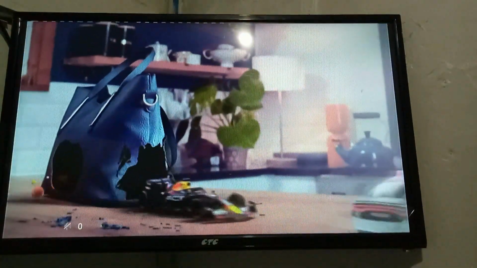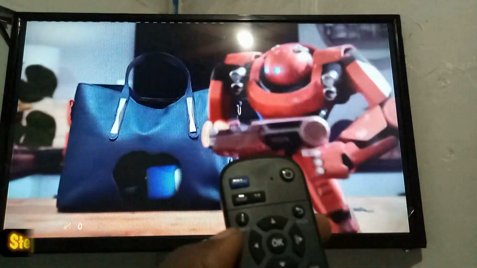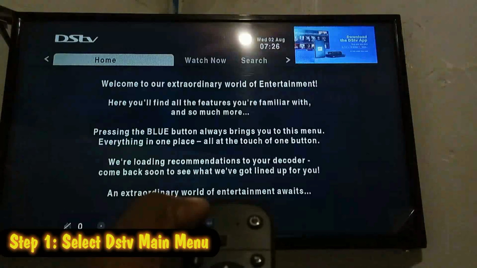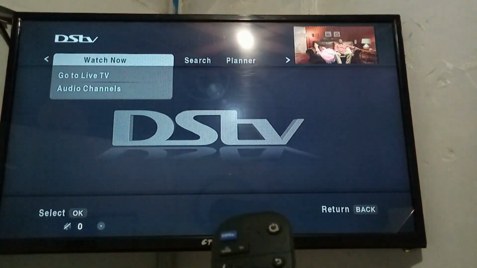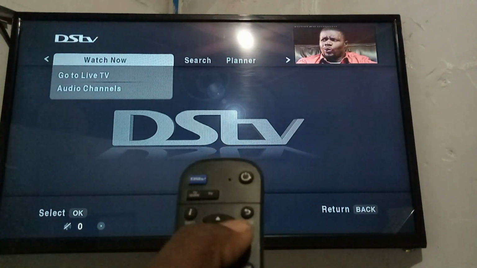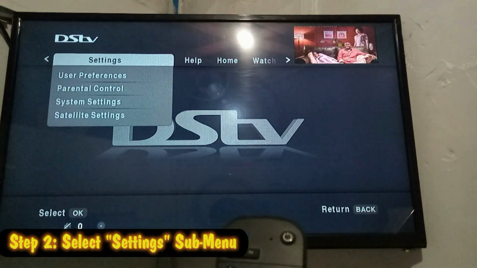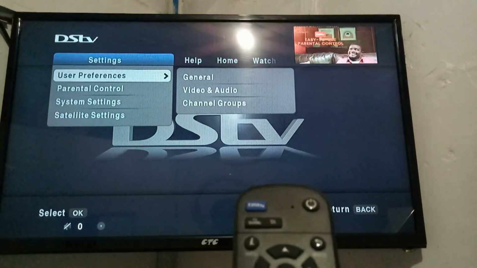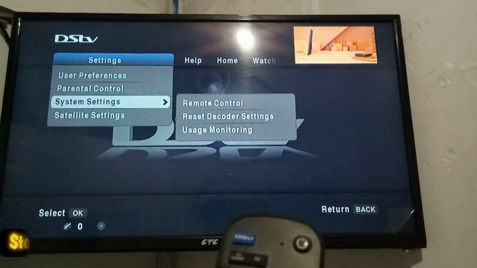And this is how it is done. On your DStv remote, press the blue DStv button or the menu button, and you scroll on the left using the scrolling buttons here. So use the left one until you are at the setting sub-menu. You select this and then you go to system setting.